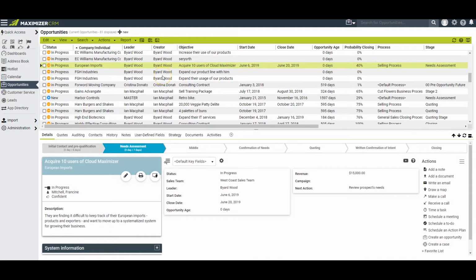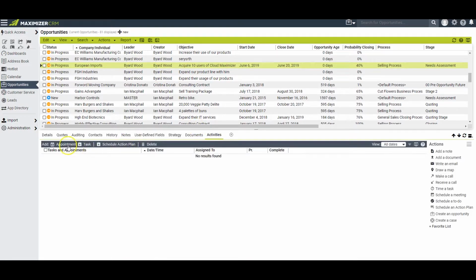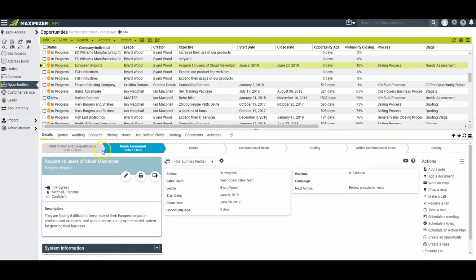There are two other things I'd like to mention in relation to opportunities. The first is that I can go to my Activities tab window, where I can add appointments and tasks, or I can schedule what is called an action plan. Let me show you what I mean by that. Remember back in Details, we have this indication of the stages that we have to go through, but any given stage or milestone does not necessarily indicate everything that has to be done in order to achieve and complete that stage or milestone. And that's where an action plan can be of assistance.